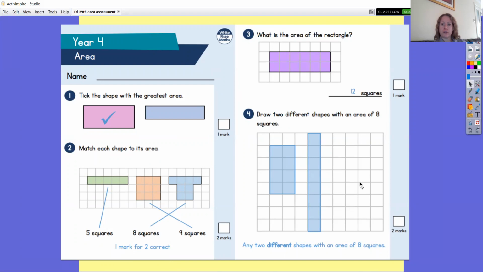And here, 2 different shapes with an area of 8 squares. So you don't have to have my 2 shapes. It can be any shapes you like, because it says 2 different shapes, as long as they're different to each other and they've got an area of 8. So remember, the squares can't join on the corners. They've got to join along the straight edges. And there has to be 8 of them. And then you can get the marks. And then you can pause here if you need to check those 3.